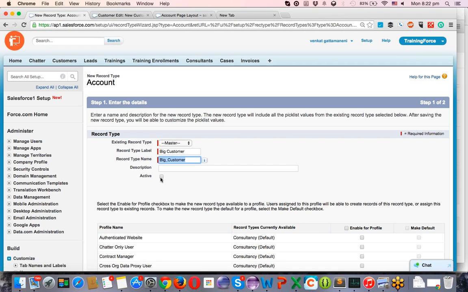See, by default I'm seeing this active, but I don't have the option here because at least one record type should be active, otherwise you cannot select. When I'm clicking on new, it won't select anything, but I'm making this active. This is the second record type which I'm enabling for the customer or account object.